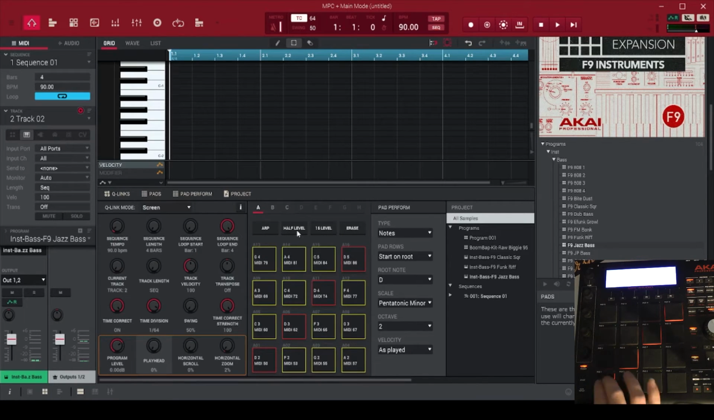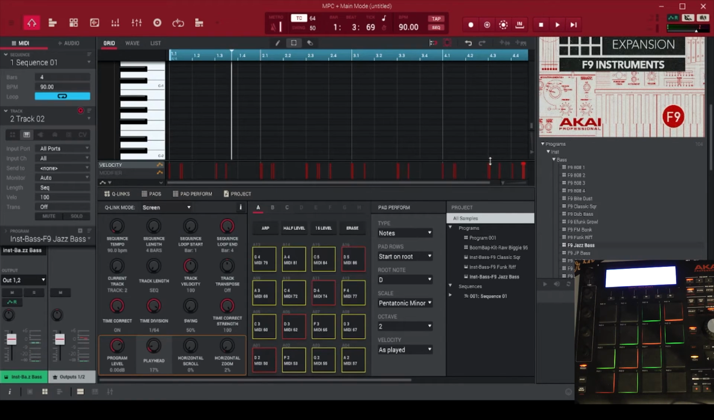So let's see what that sounds like. All right, now let's try that. Let's see what that sounds like. So now I got my bass track laid down. Now let's hear what we're working with so far.